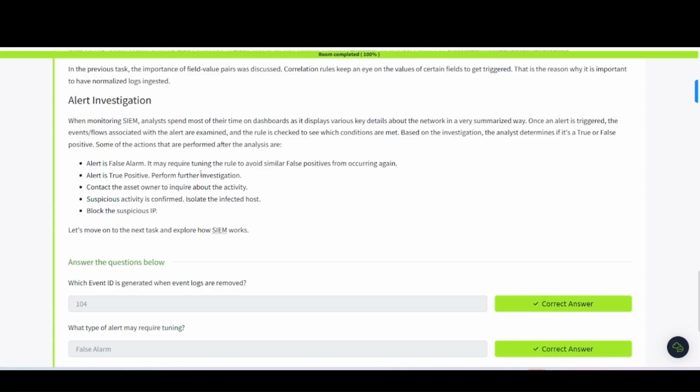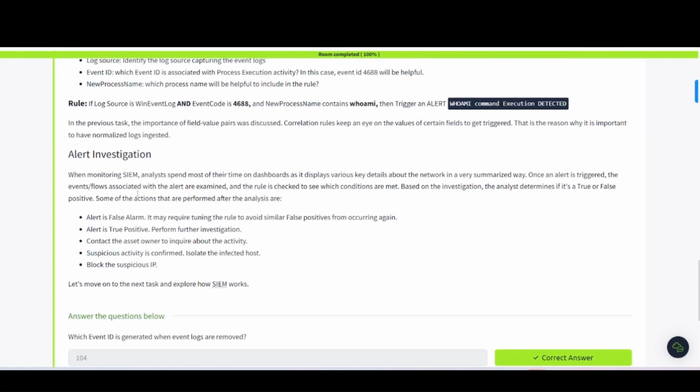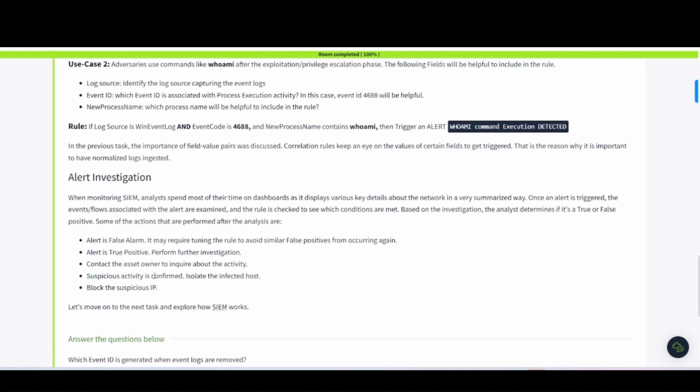Alert is a true positive. Perform further investigation. Contact the asset owner to inquire about the activity. Suspicious activity is confirmed. Isolate the infected host. Block the suspicious IP. Let's move on to the next task and explore how a SIEM works. Now, what they mean here by contact the asset owner to inquire about the activity, it means trust but verify. Maybe it looks kind of legitimate, but you need more context about it.